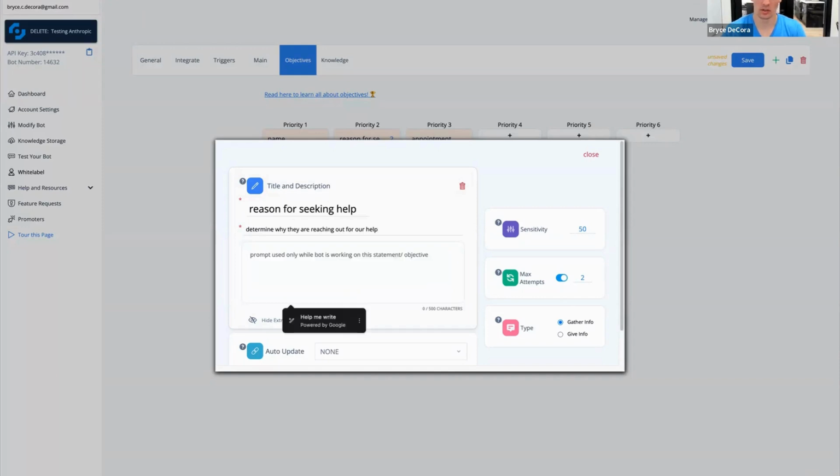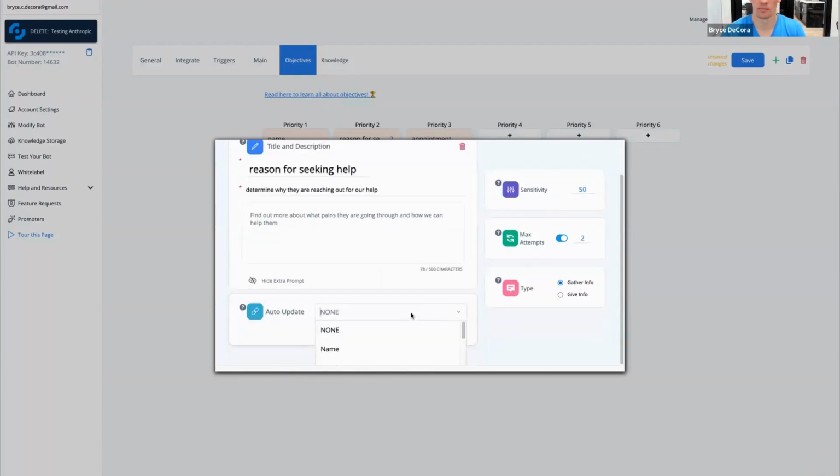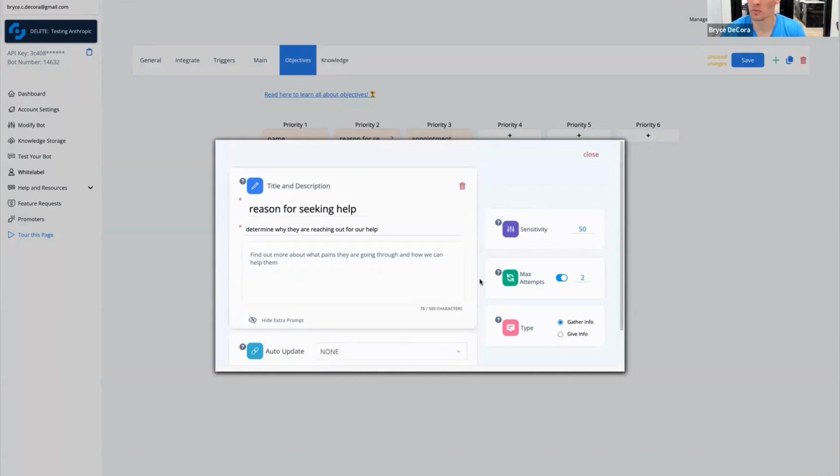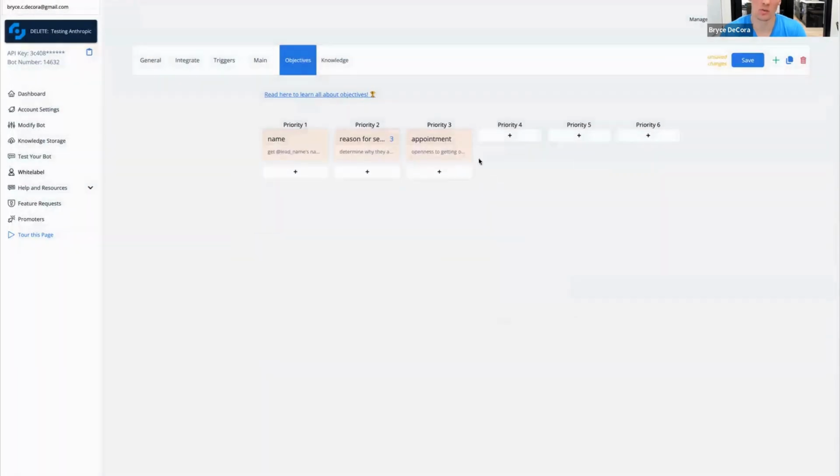And then maybe in here, find out more about what pains they are going through and how we can help them. Let's see if our field is here yet. No, so I'll just have to save it again to bring it in. Max attempts, set that at 3, meaning after 3 attempts at getting this, it's going to move on to whatever the next one is.